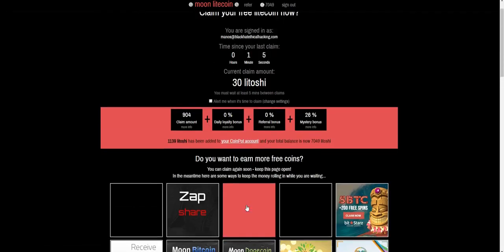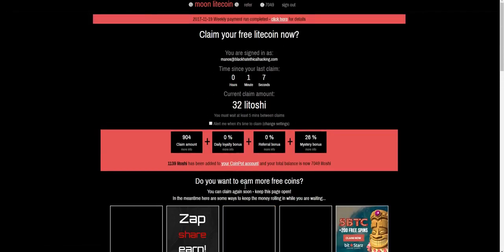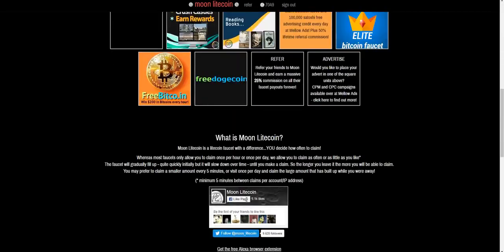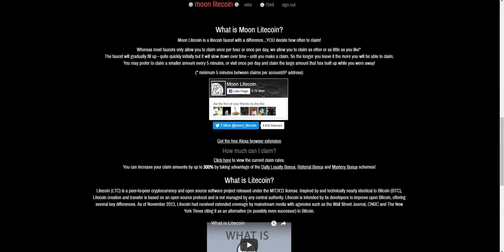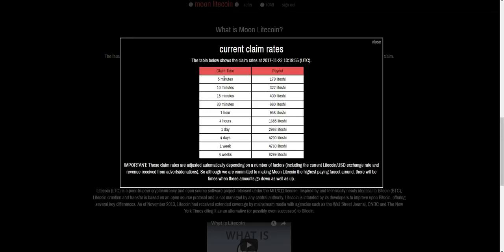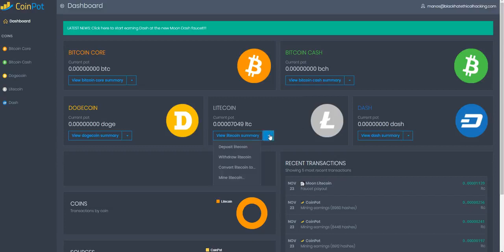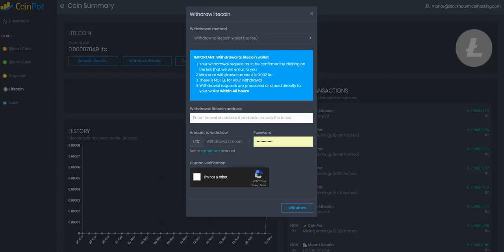So regarding the scheme, where's that button? There's the reward system. Oh, there it is. So this changes. In 5 minutes you get 175 Litoshis, in 4 weeks 6,000, etc. In order to withdraw, as you see here, you need a minimum of 0.002. No fees on withdrawals. That's the most important, and it takes 48 hours.